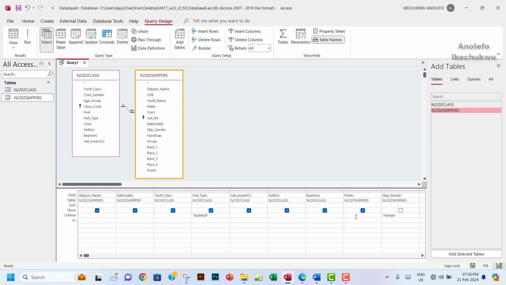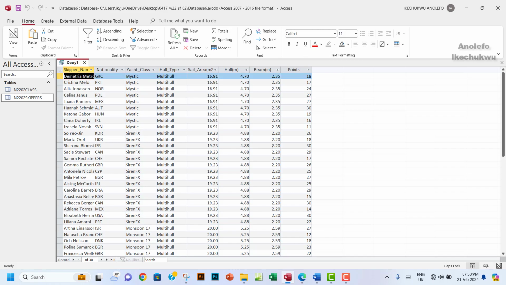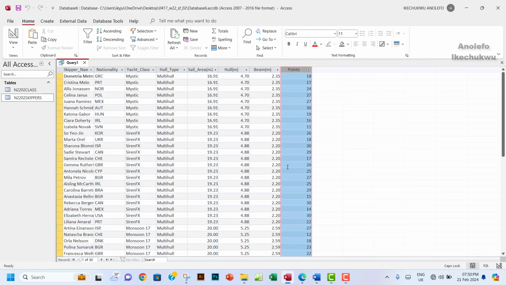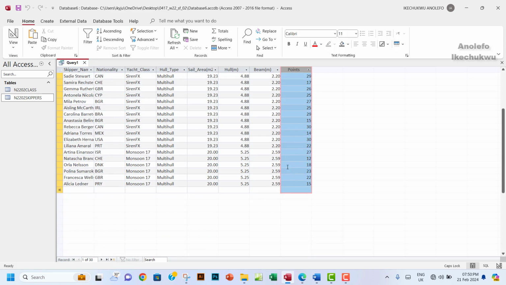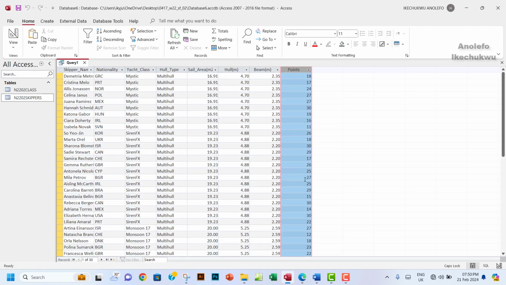So under criteria, one more time, you do less than or equals to 30. So that will give us 30 or less. Okay, so we can run that one more time and then see that points will be 30 or less here. Okay, so we have about 30 records, which is fine.